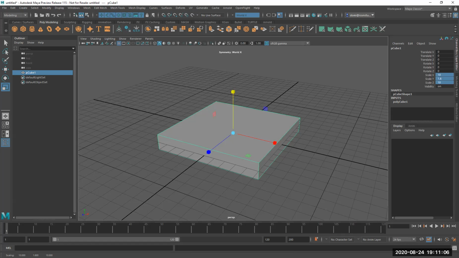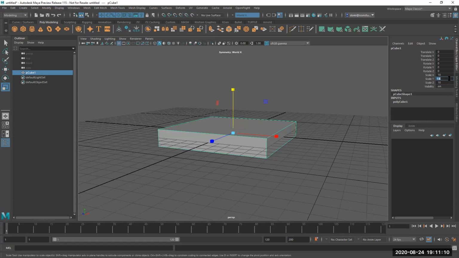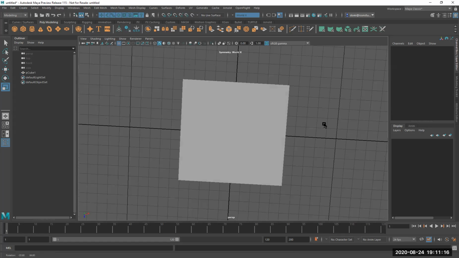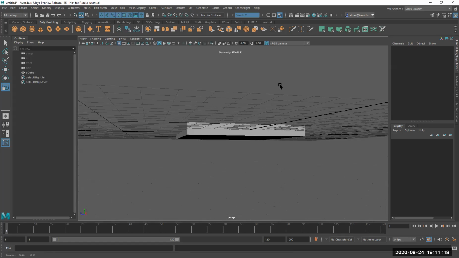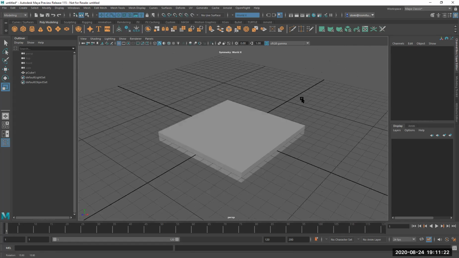Again, I like typing in very clean numbers here. So I'm going to type in a 1 right there. There we go. Now, that's a pretty good looking table. The tabletop will serve the purpose.